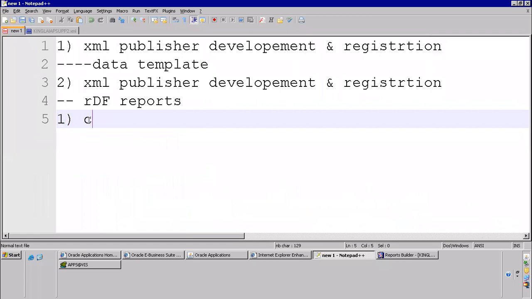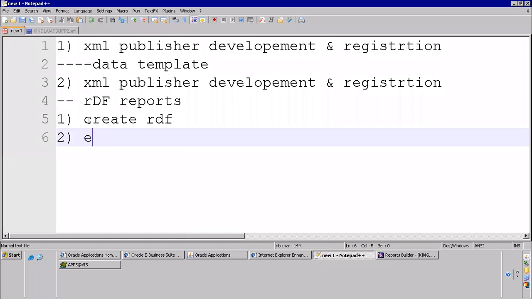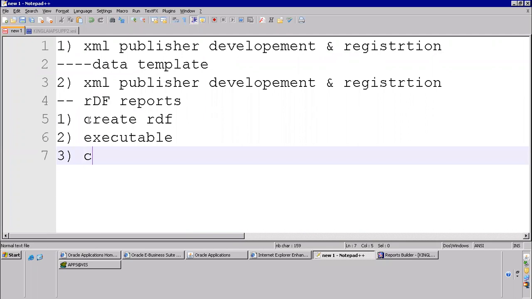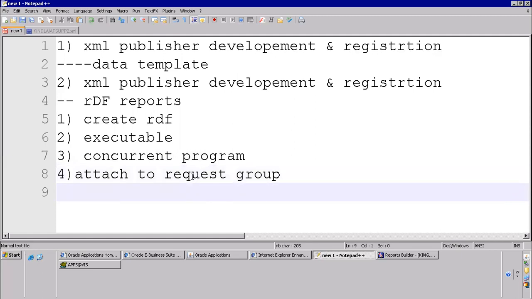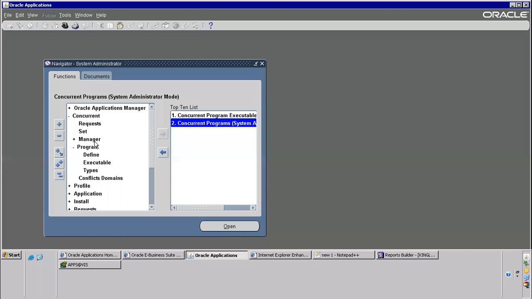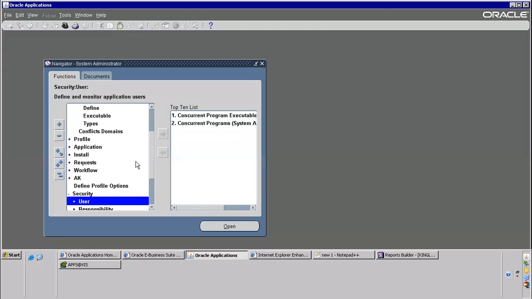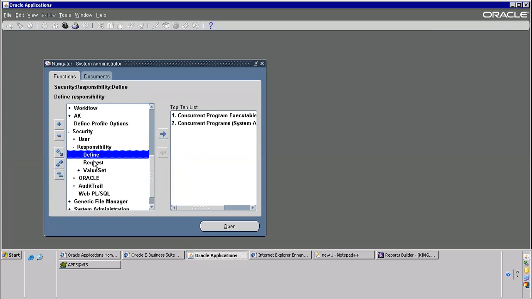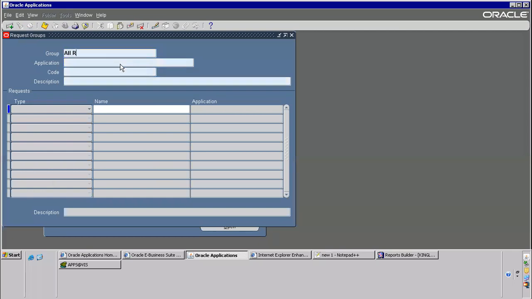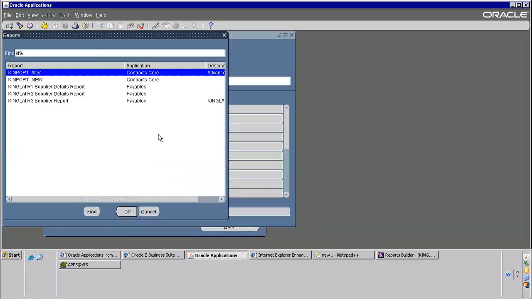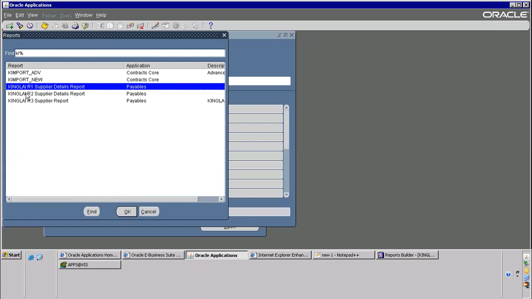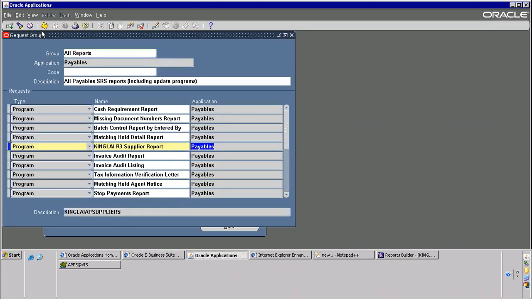So the first step, what I did, is create the RDF. The second one is the executable, correct? The third one is here. The fourth is attach the program to the request group. What is a request group, if I ask you? We attach it to a responsibility. And what does a request group contain? It contains all the concurrent programs, security, responsibility, then request. Your request group name is Reports. All the reports like this. First the client name, then these are proper naming conventions. Save.